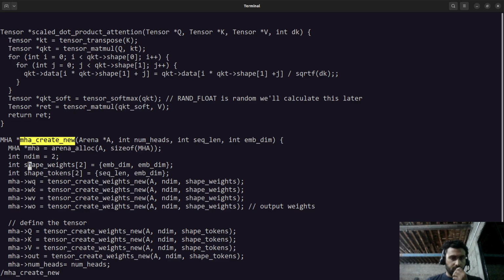So what do we have here? Create new, and let's change this to something. I think, yeah, size of integer.